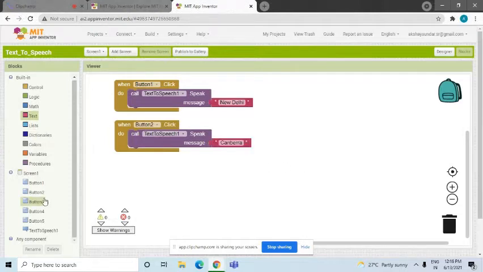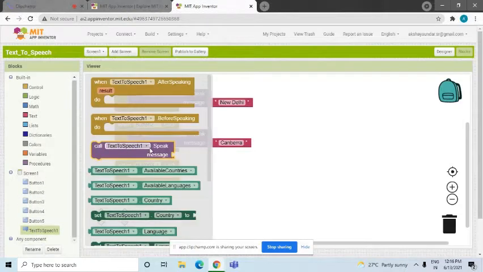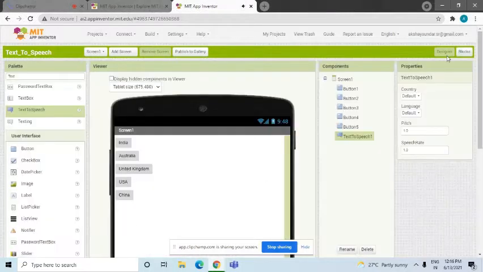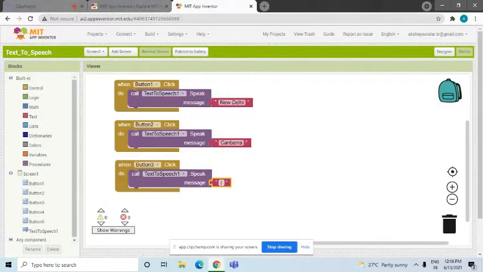Canberra. And now let's go to button 3. Similar thing. And add another text box over here. So button 3 is the United Kingdom. The capital of United Kingdom is London. So get it as London.